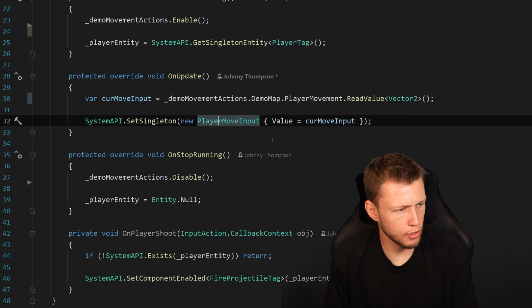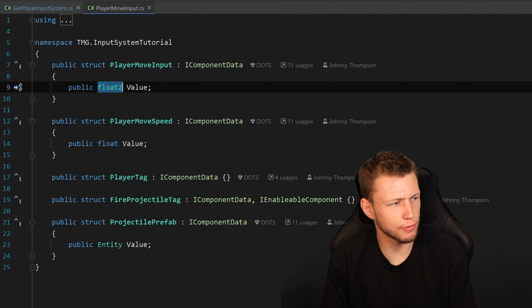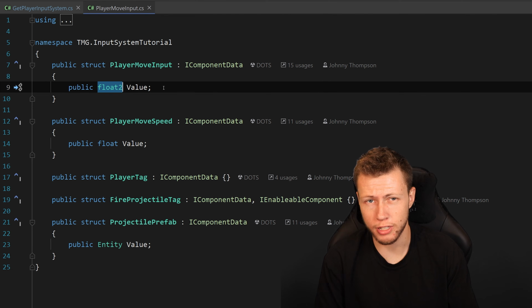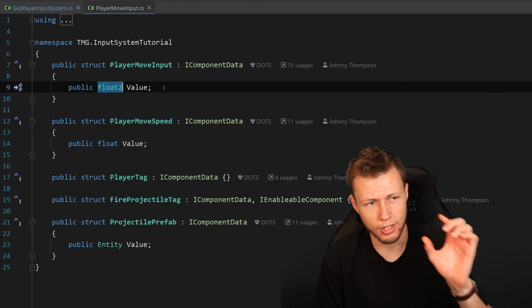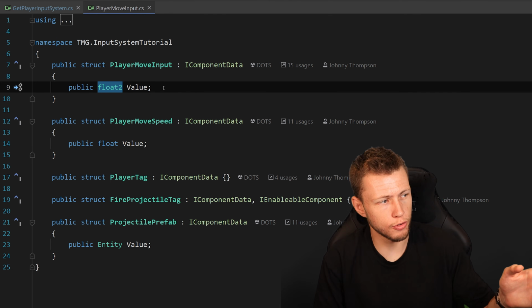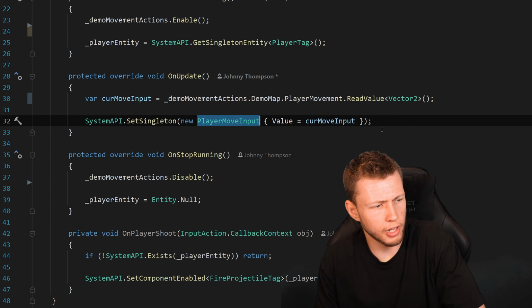So this player move input, we can take a look at it here. You can see that this is just a public float2 value. Again, this float2 type is part of that new Unity.Mathematics library that is the fully Burst compatible type. It's very similar to a vector2, and in fact there is an implicit conversion from vector2 to float2. So that's how we can take our current input as a vector2 and add it to this movement input data as a float2.